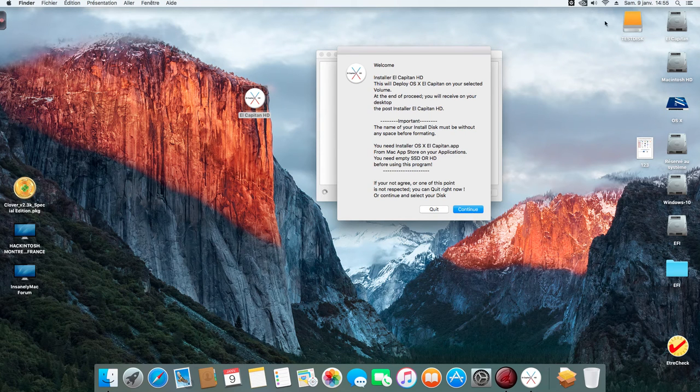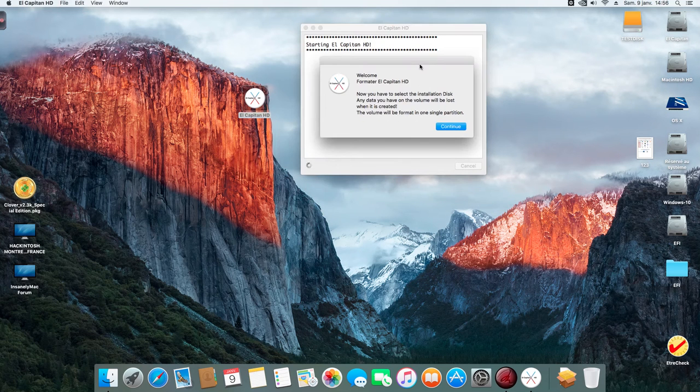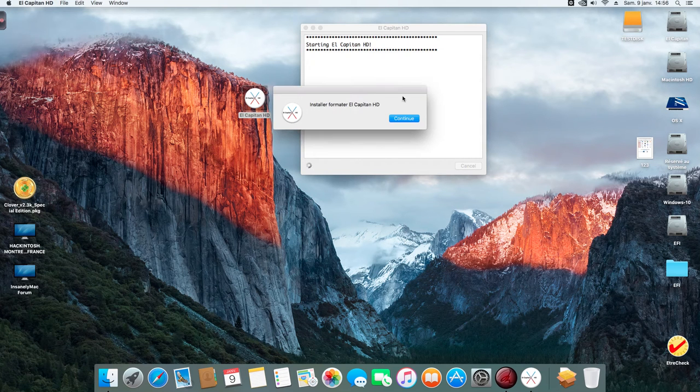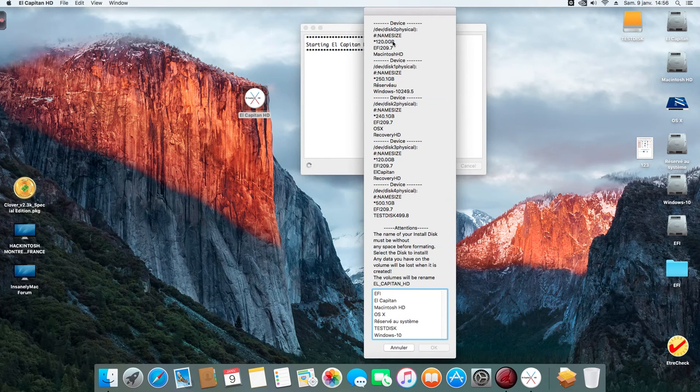My drive is plugged in, the name is test disk. It's a USB 500 hard drive. So I start the program and continue. Now this is all the drives inside my PC, with the number of the drive, the name, and everything, the full list is here. The drive test disk is device disk 4.